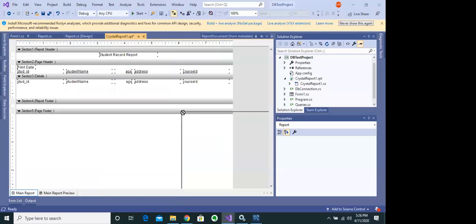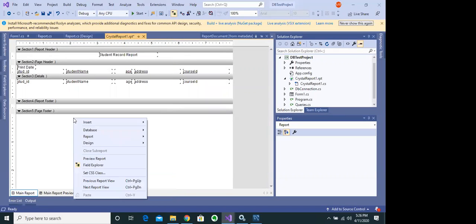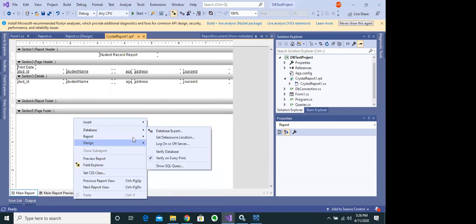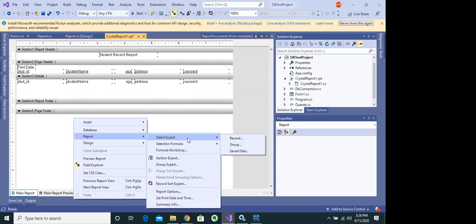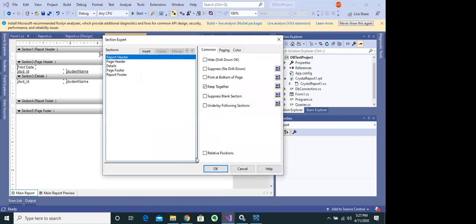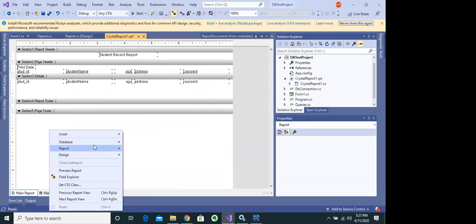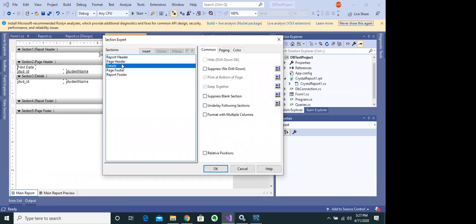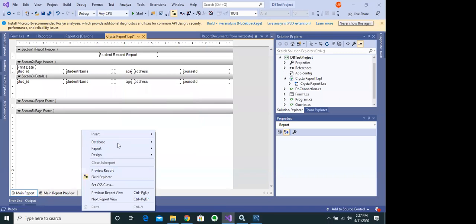See, you are here, you can also add some charts and all, and there are some configurations, okay, this designing configuration that you can do. If you go to select expert and this is a different section. That means you can actually have a different section of the report and you can configure what you need to show in each section.